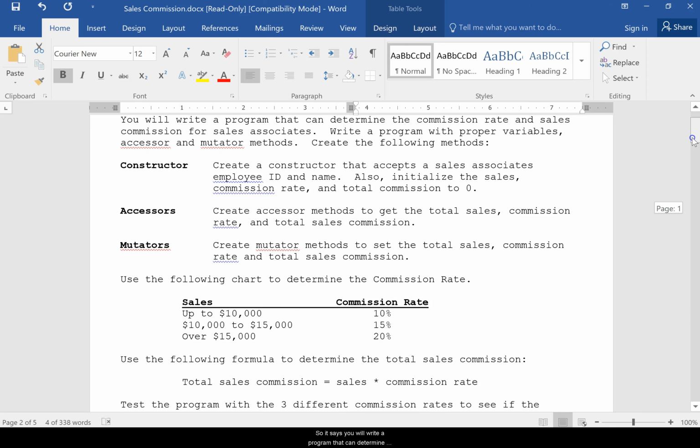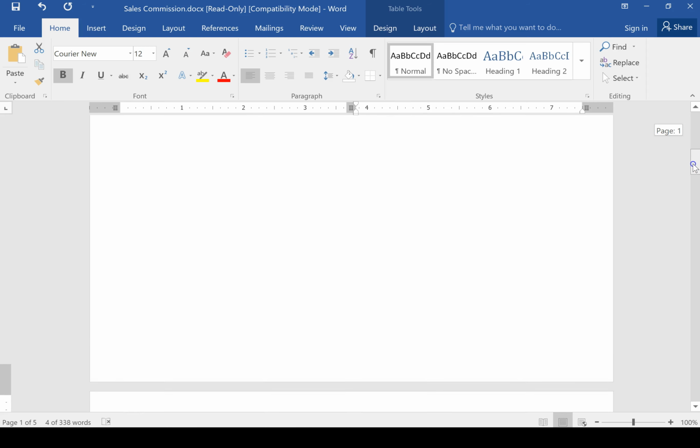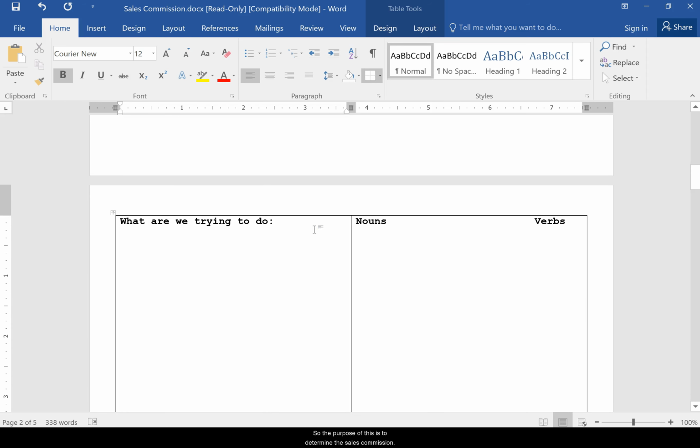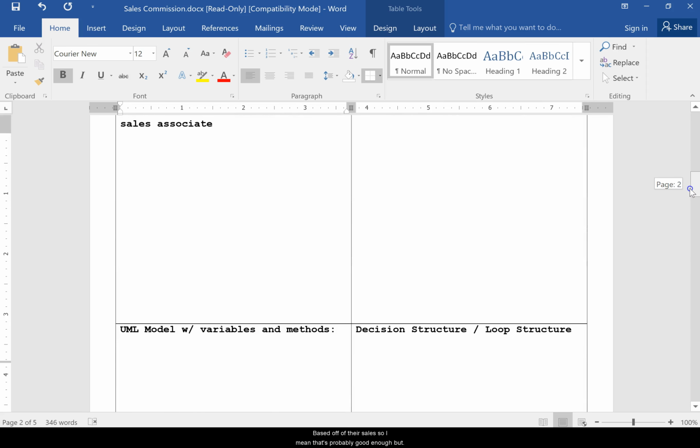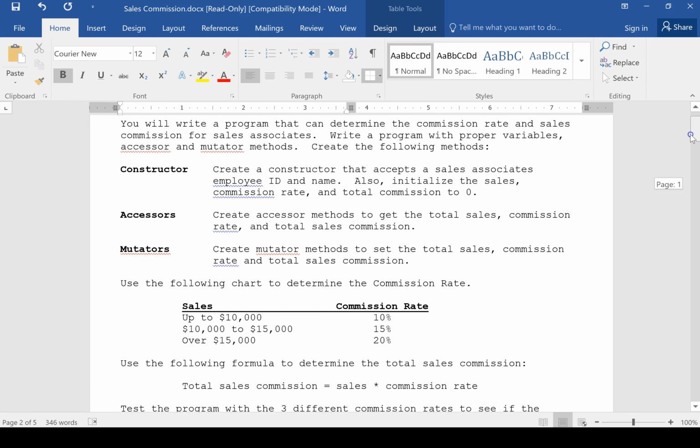So it says you'll write a program that can determine the commission rate and sales commission for a sales associate. So the purpose of this is to determine the sales commission for a sales associate, and it's going to be based off of their sales. So I mean, that's probably good enough, but let's keep reading.